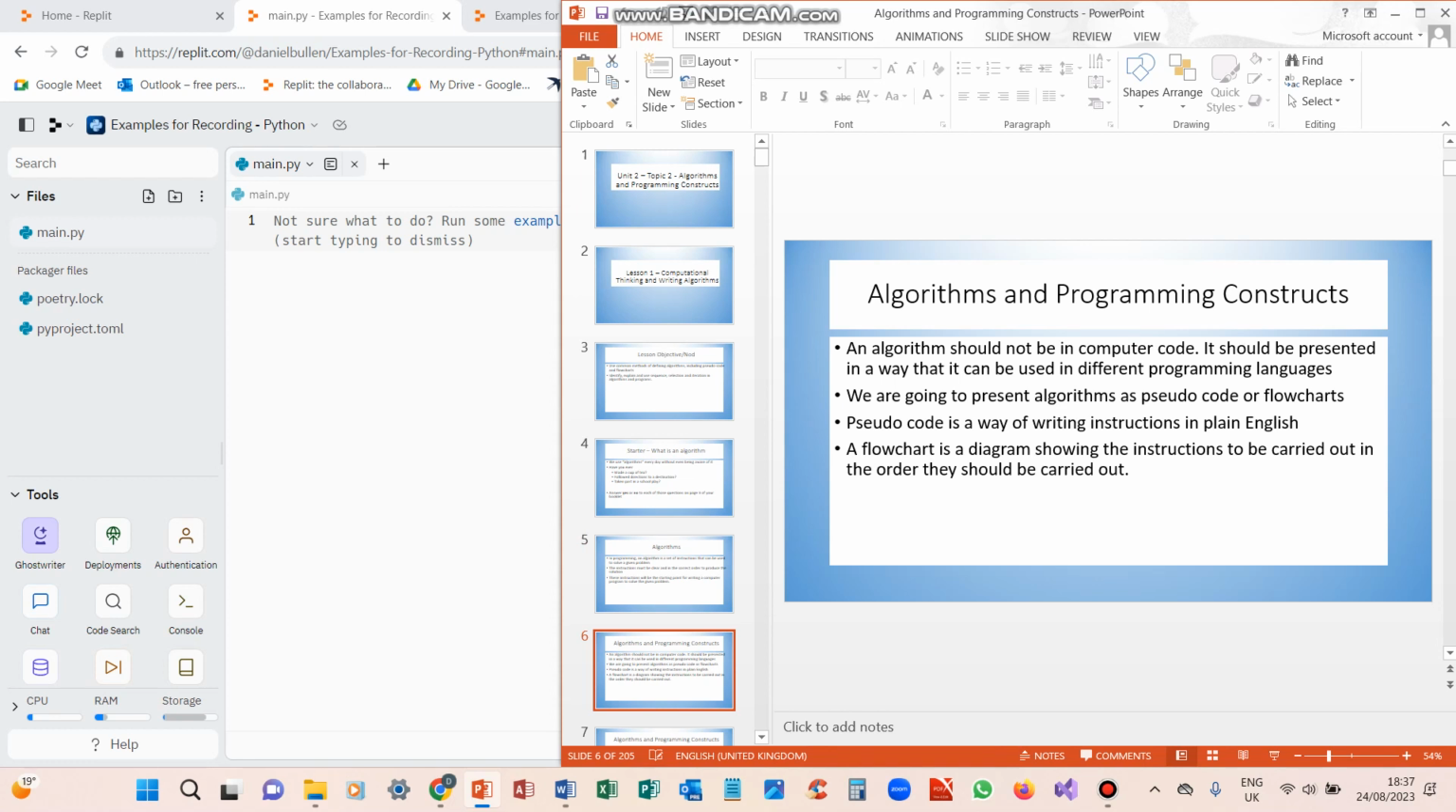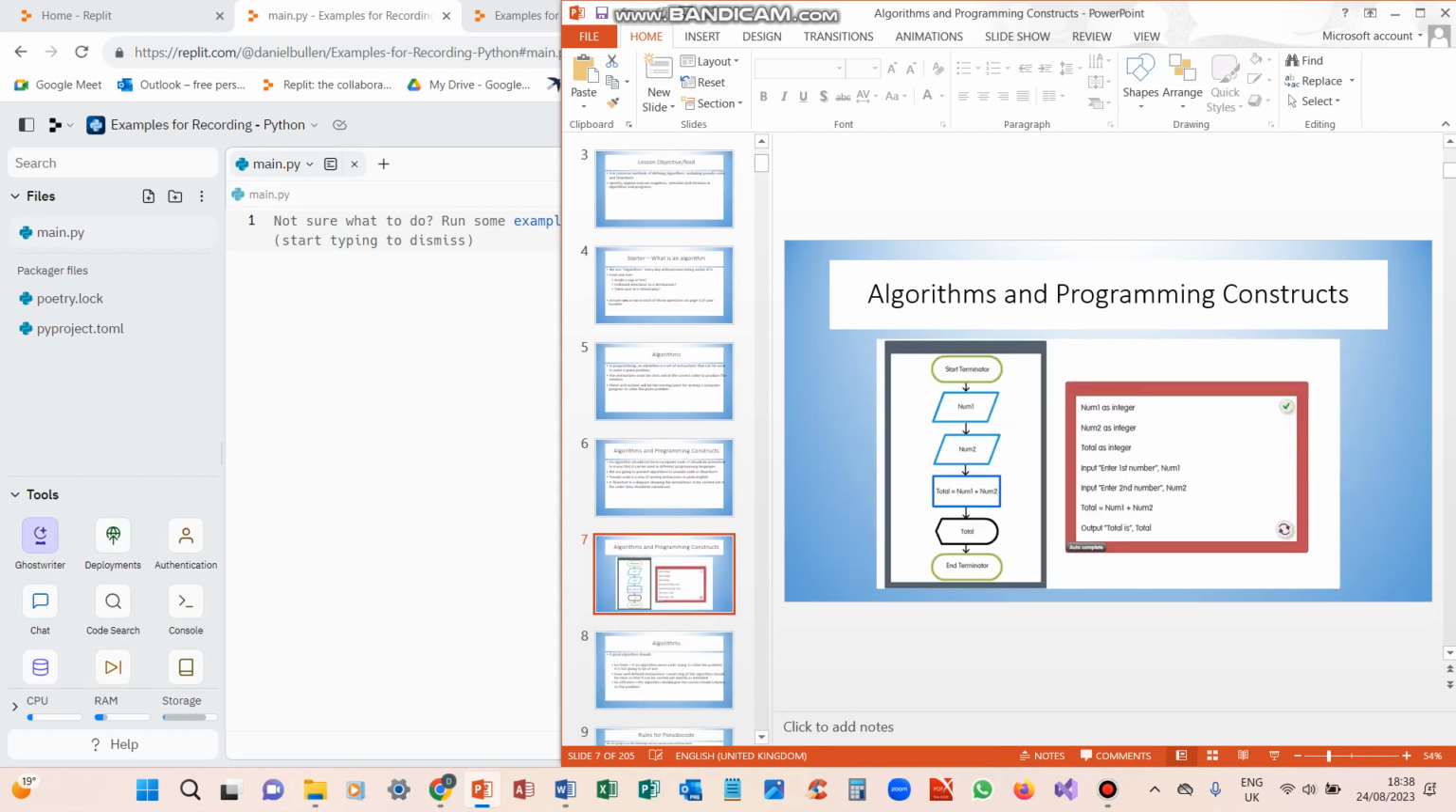So an algorithm shouldn't be code. It should be presented in a way in which we can use it in different programming languages. So you can present algorithms as pseudocode or flowcharts. Pseudocode is writing instructions in plain English, which resembles different programming languages. Flowcharts, however, are diagrams showing the instructions to be carried out in the order that they're meant to be carried out.